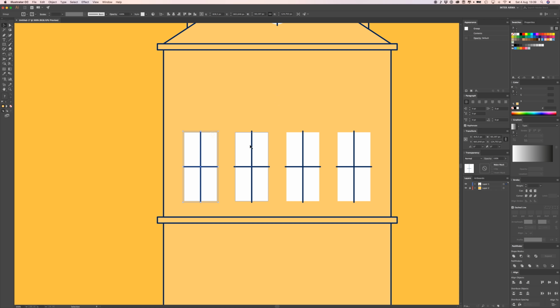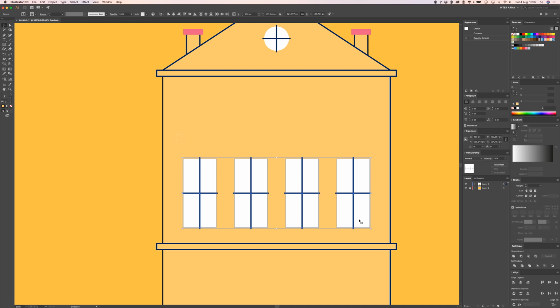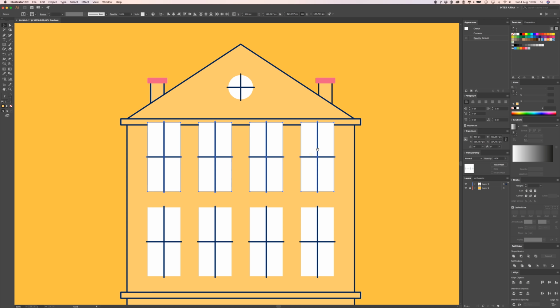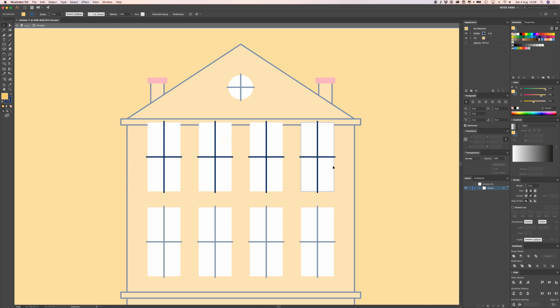So now these are 4 separate windows again. And then I'm going to select them all and hold Option and Shift and drag them up to copy them. And whoops. And what I can do now is, if I press Command G again, then I can double click it and isolate them, and I can select.